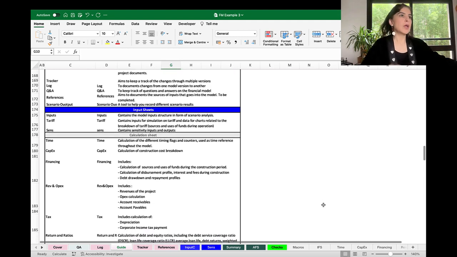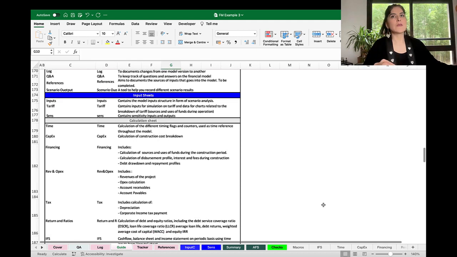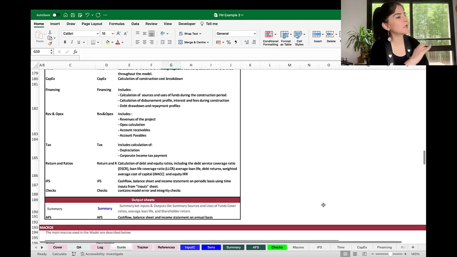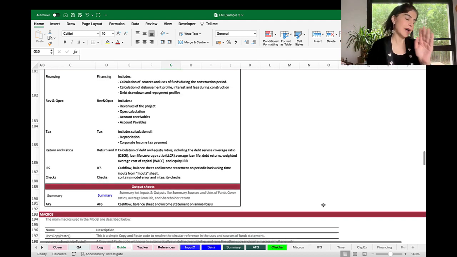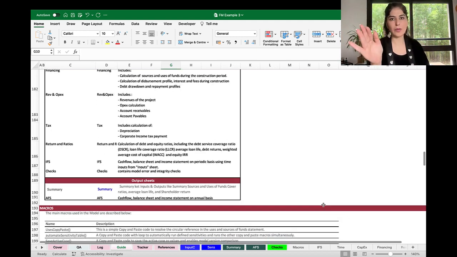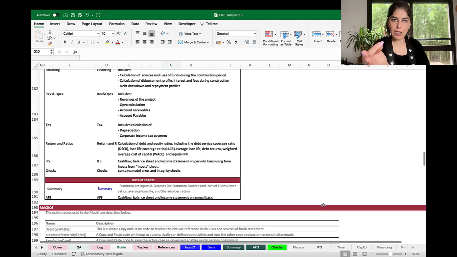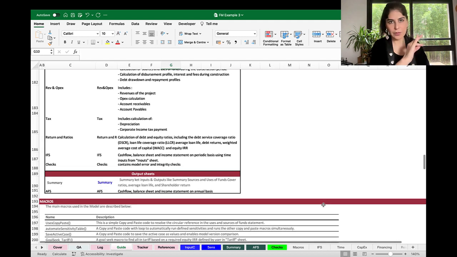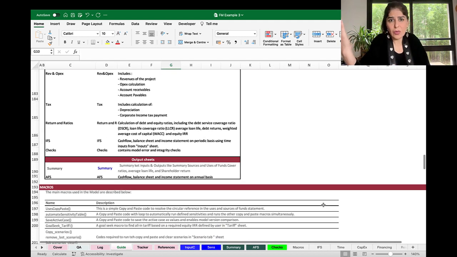Macros. When I'm reviewing someone else's model, first of all, if the macros are password protected, I'm not going to even bother reviewing the model. I'm going to send it back to them and say, I cannot review it. Please provide me with the password, and then I can do my review. Without that, I cannot review any model because I don't know what it is doing.